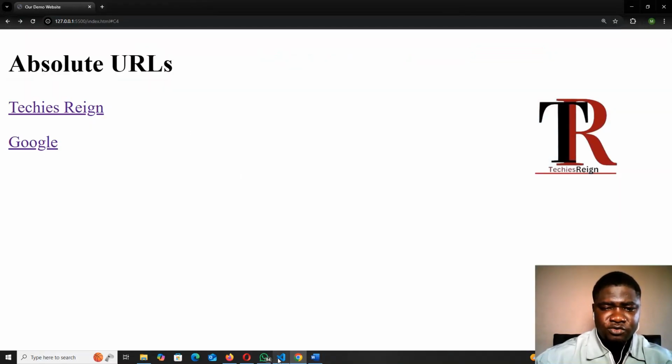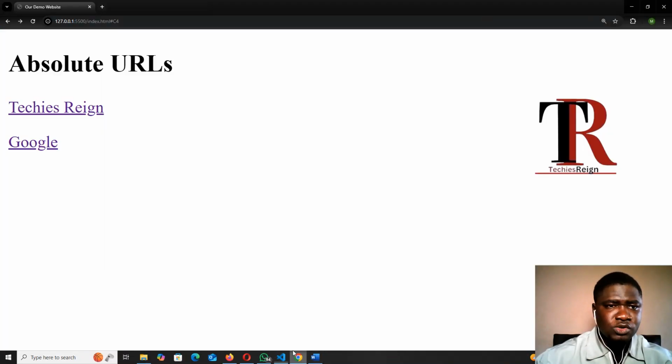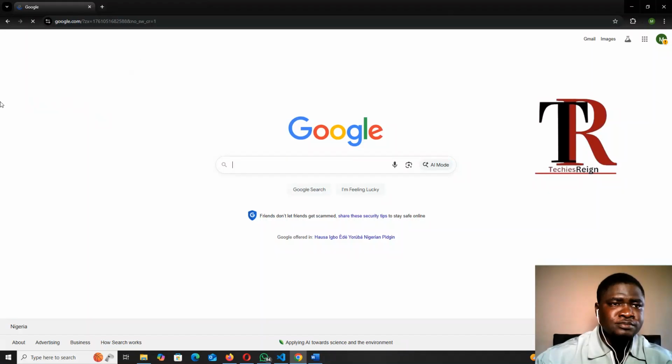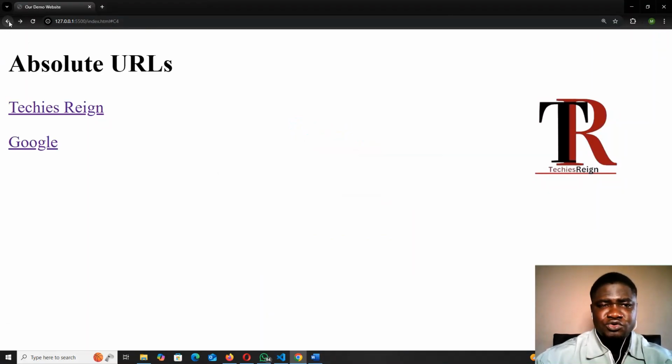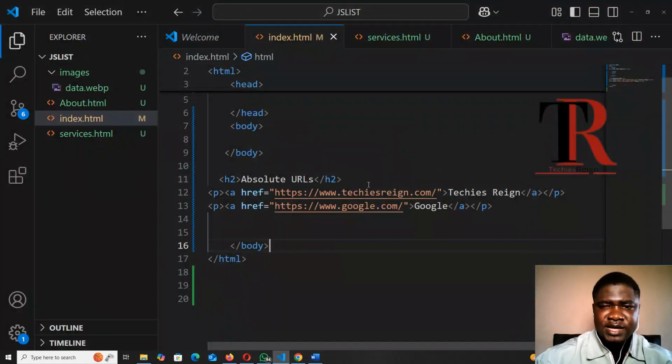If we come back to our VS Code, we'll see that the next one here is Google. We want to link to Google. By the time we click on Google here, it takes us to the Google page. So this is an absolute URL because our URLs are written in full.